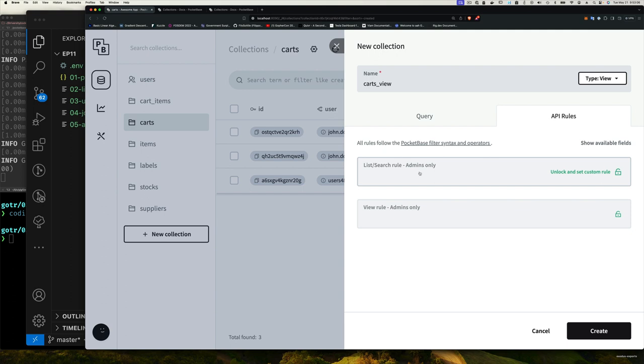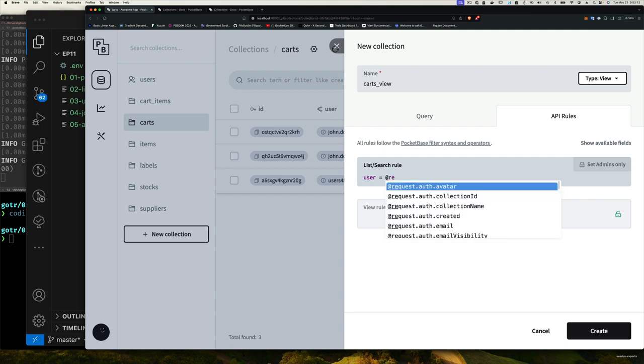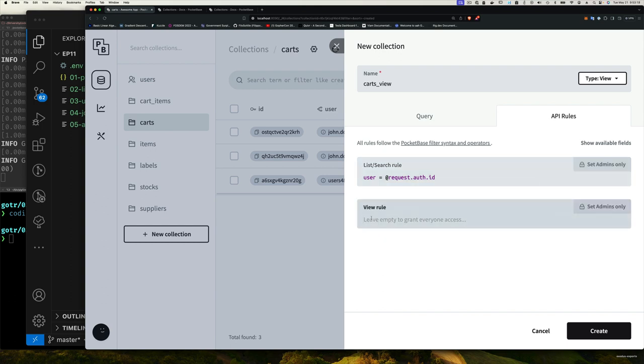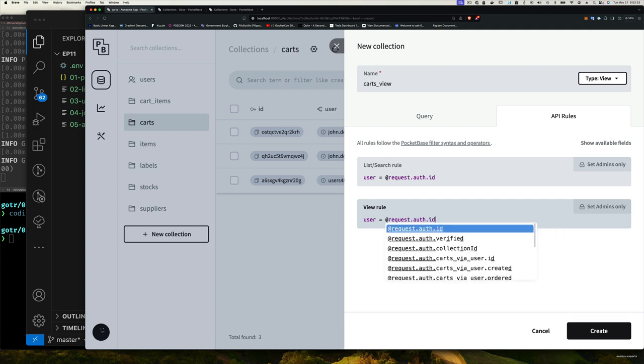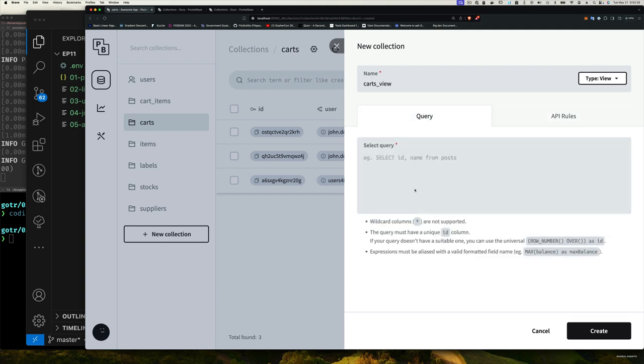And so we still want to limit this to users who own this cart. So @request.auth.id. So that's the authenticated user request ID. And you might be thinking, well, why don't we just use the ID from the request in the query? That is not allowed. And the reason why it's not allowed is because that would be dynamic information coming in that you would be trying to run against the database, and you can have SQL injection and all those security concerns. So for that reason, the view collection is meant to be static.